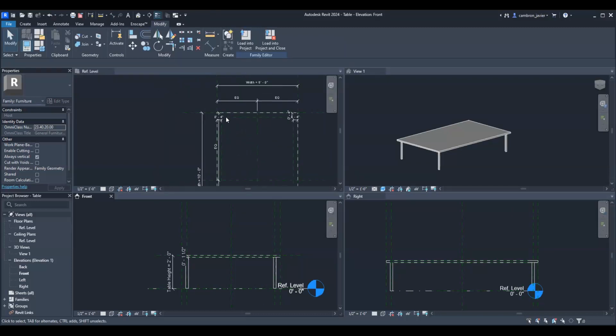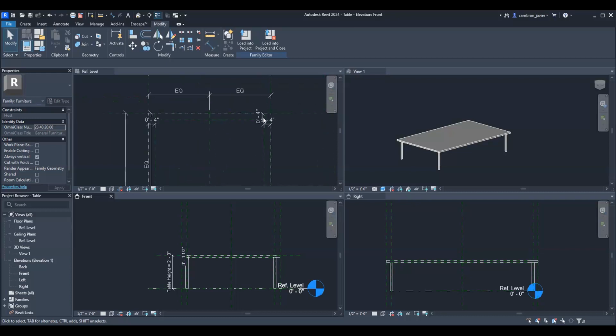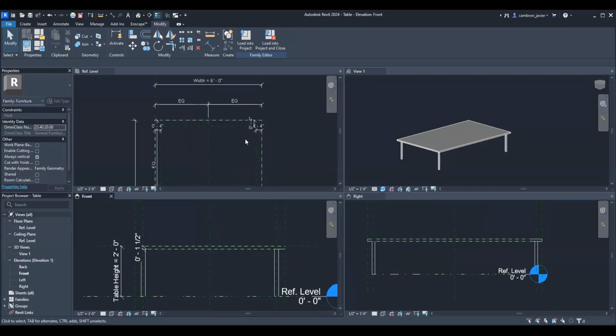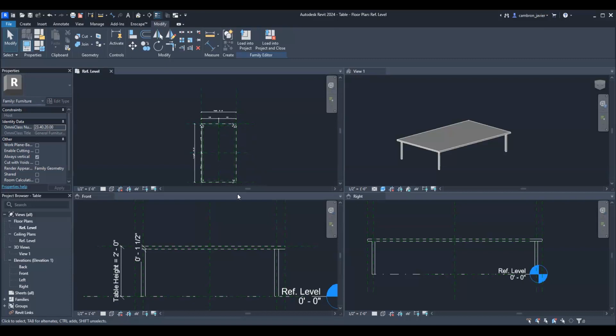Everything seems to be working. My reference planes are still 4 inches away. My legs adjusted in height. And I can see over here on the right side that my legs also moved correctly. So that all seems to be working.